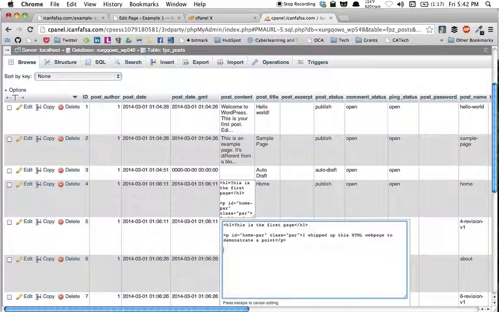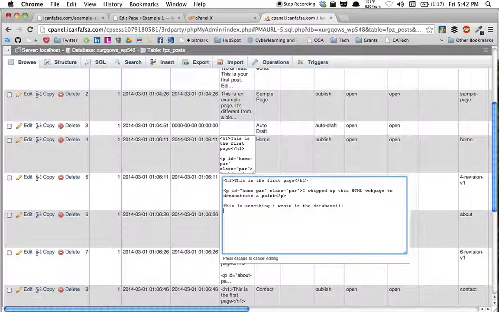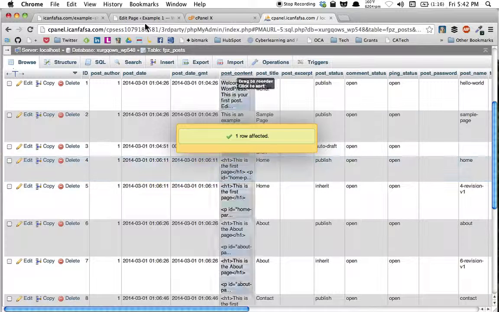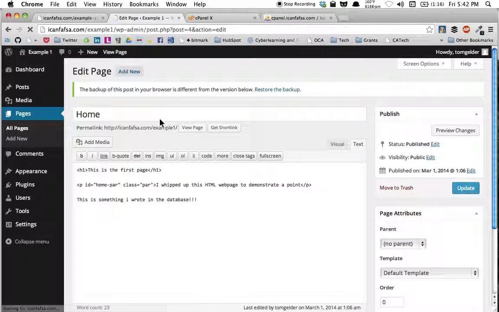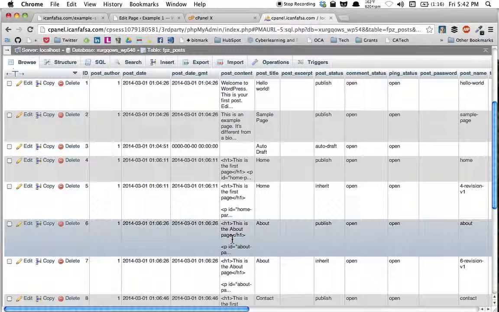In fact, I can even edit my post from right here. So I'll just add, this is something I wrote in the database. And so that saves. Okay, one row affected. That means it must have saved. So watch for magic. I can go back to this and just refresh it. And there it appeared. So over here in the WordPress editor, you didn't see me write this, but you saw me write it over here. That's because that's where content is actually stored.